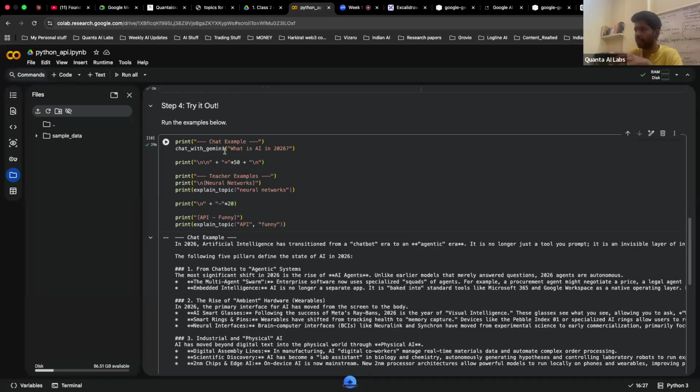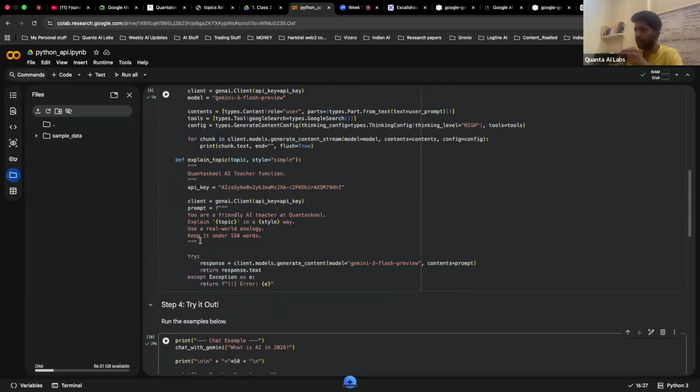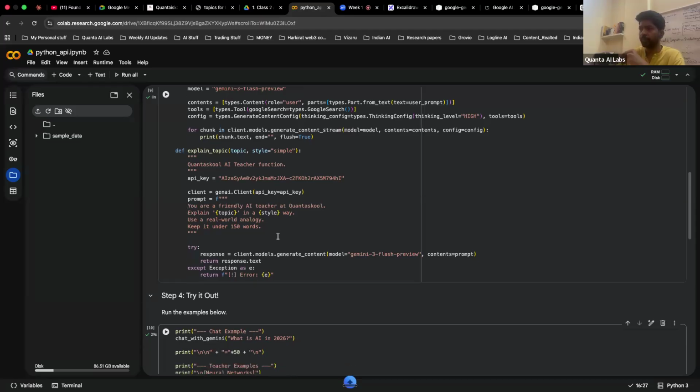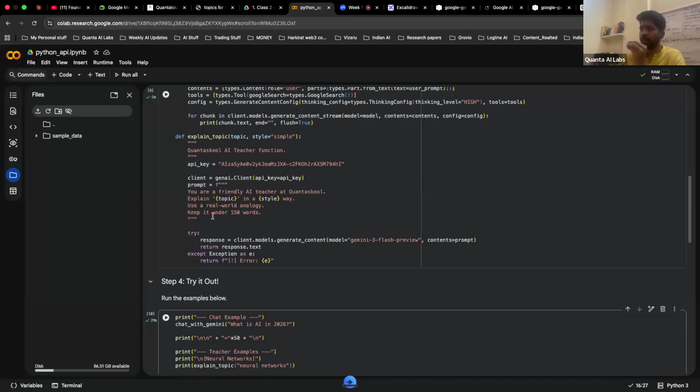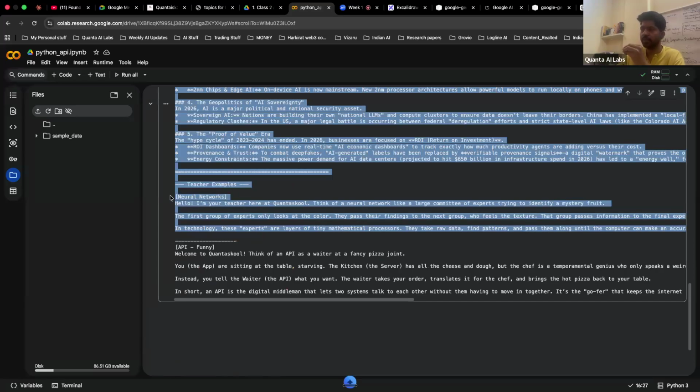The difference you will see: in the starting, we only ask what is AI in 2026. Now we change the system prompt a little bit here. We give our own prompt: you are a friendly AI teacher at QuantaSkool. Now it becomes our assistant. We also say keep it under 150 words, and now it gives me a 150-word answer by itself.